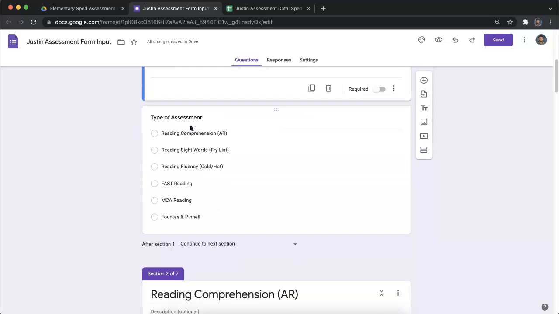And then this type of assessment, this isn't something that you're going to want to change. If you wanted to get rid of one of these, you could. You would just have some empty spaces on your sheet. But that'd be about all you could do with that.